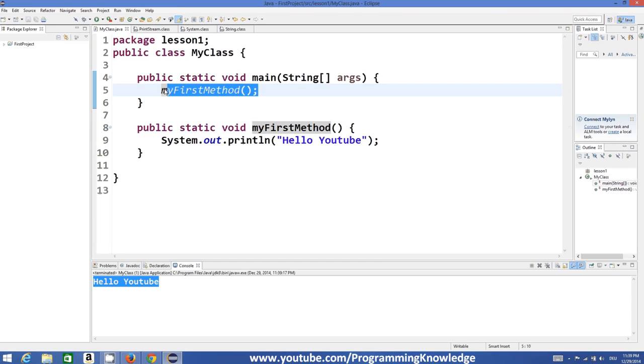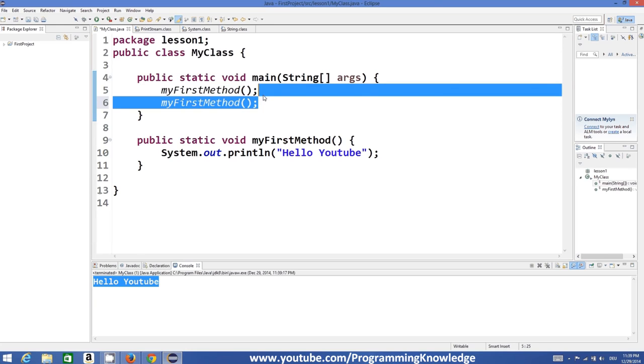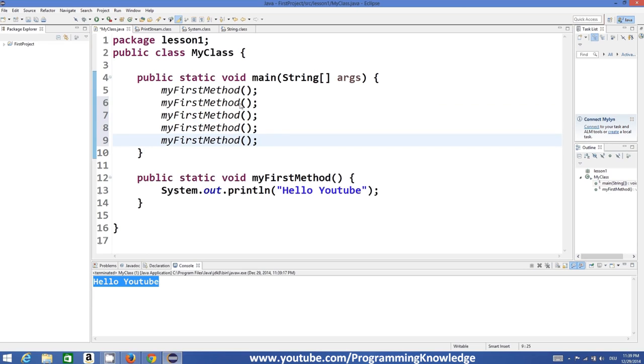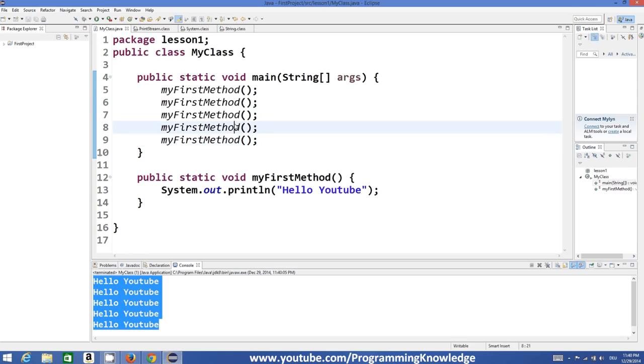The biggest advantage of using a function or method is that it will make your code really readable, really concise, and understandable. For example, if you want to call this method again and again inside your main method, you can call it and you don't need to write any further code. It will print hello YouTube 5 times. So you can call a method again and again inside your main method without rewriting the same code again and again.